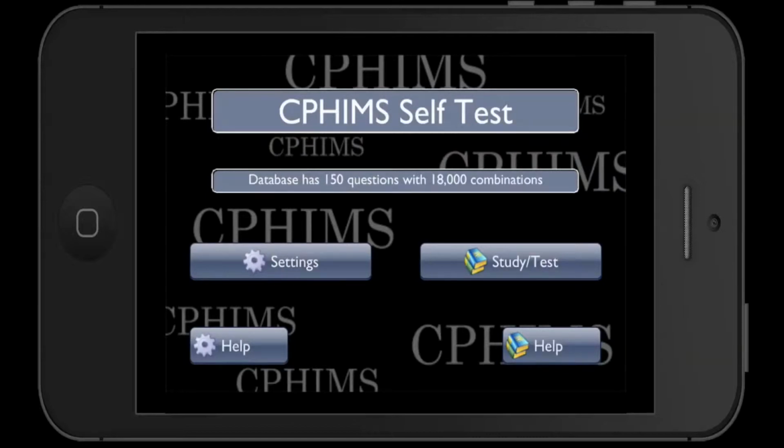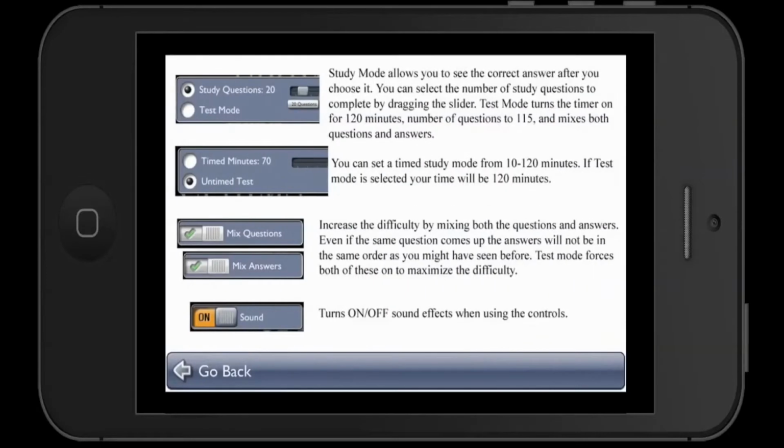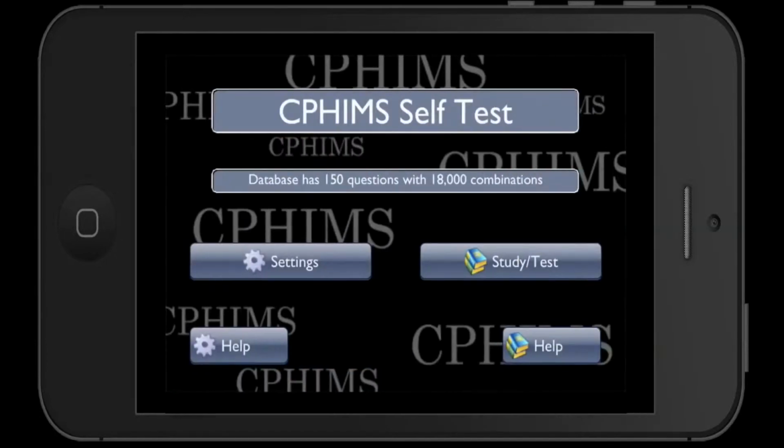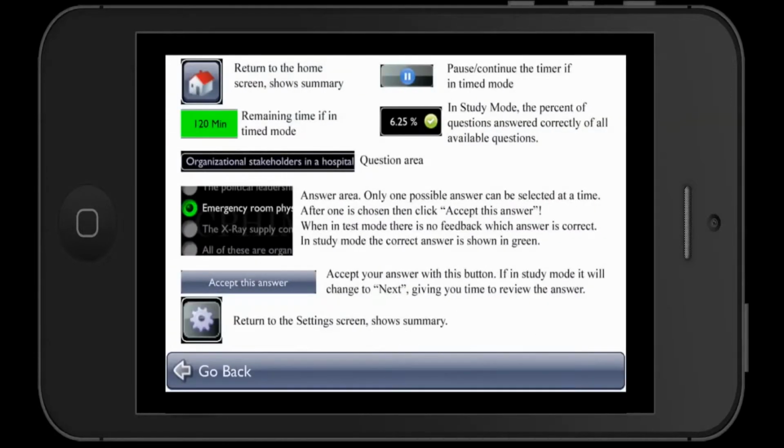On the bottom, on the left and right, we have two different help buttons. On the left, with the gear, it'll be help for the settings, what the controls are, what they do, and so forth. Click the bottom button to go back. The right bottom, help for the test itself, the quiz itself, shows you what each section of the interface is and what it does. Let's go back.